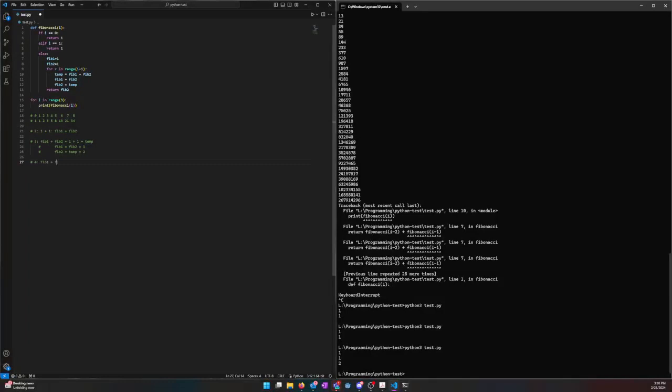fib1 plus fib2 equals 1 plus 1, and that's temp. And then fib1 equals fib2 equals 1. fib2 equals temp equals 2. But then it's going to execute again. So then it's going to go temp equals 1 plus 2, because fib1 plus fib2. Then fib1 equals fib2 equals 2. fib2 equals temp equals 3. So then it returns 3.